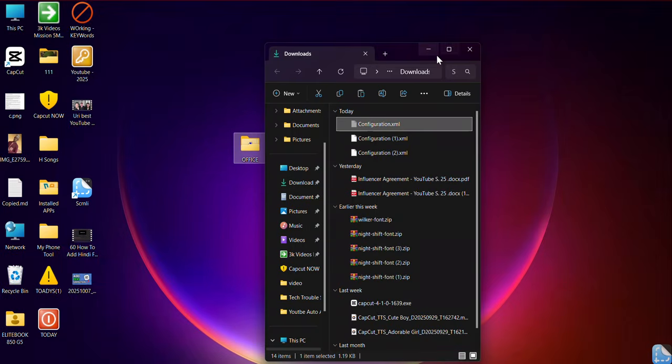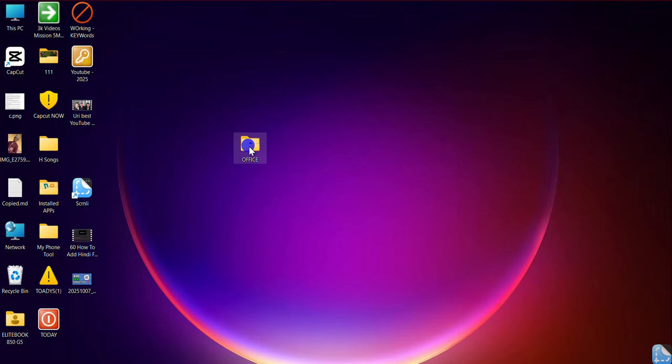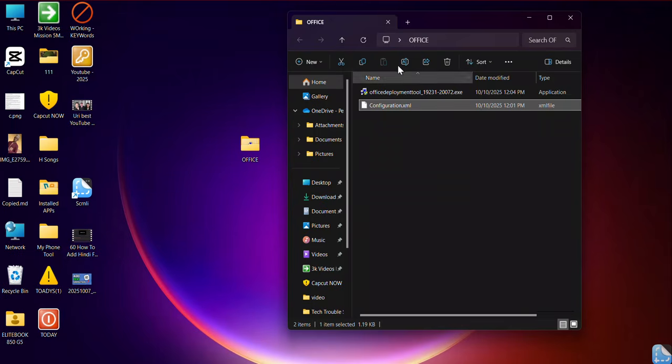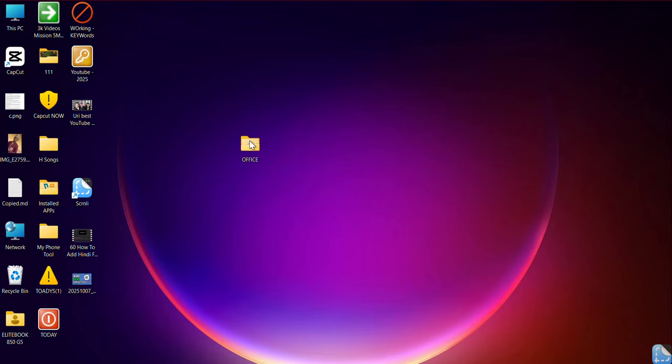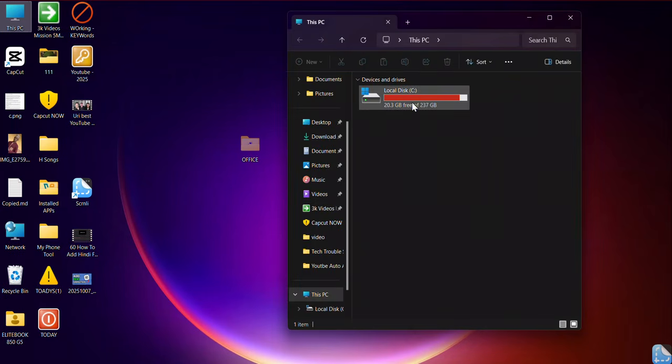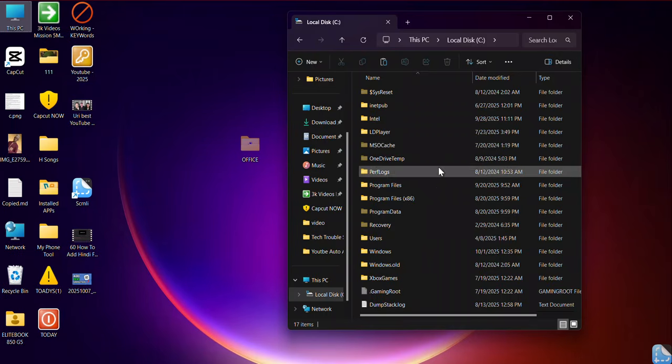Go to your desktop. Here is the folder. Open the Office folder, right click and paste. Now here is this file. The next thing to do, close this folder, right click on the folder and cut the folder and go to your C drive. Open This PC. Open your C drive. Now paste the folder in this option.